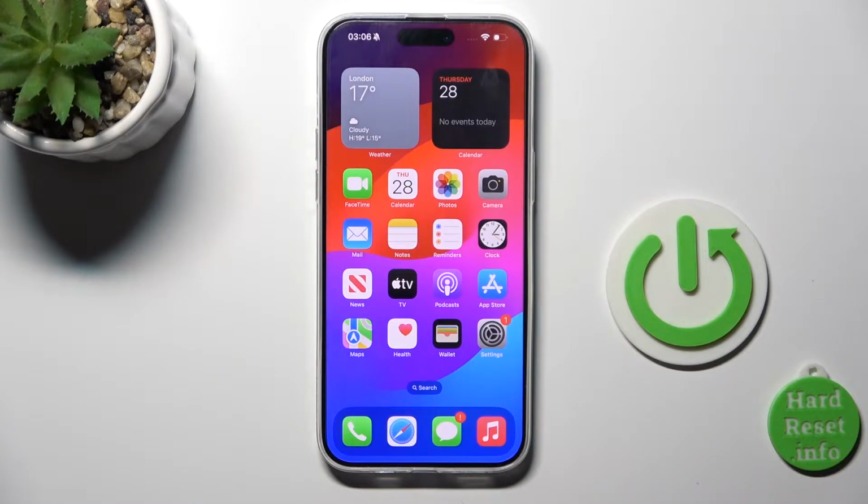Good morning guys, in front of me is iPhone 15 Pro Max and let me show you how to reduce loud sounds on headphones.